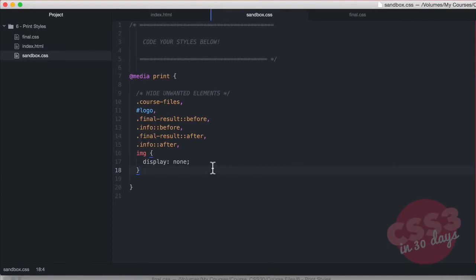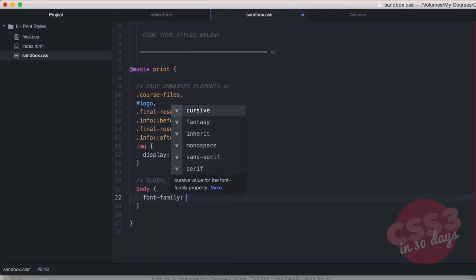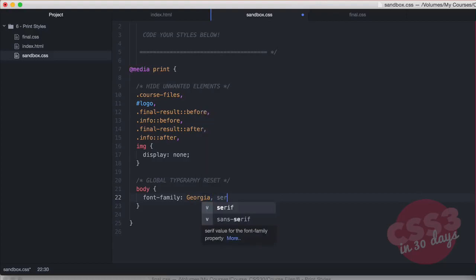Let's continue. Now I'm going to call this the global typography reset and make a comment there. In the global typography reset, we're just going to select body and say font-family. I want to make it Georgia. Georgia is a serif, and people like reading serif. Typically on paper, you read serif typefaces, like in books, whereas on the web, sans serif is a pretty good font. Obviously there are no hard and fast rules, but serif fonts are nice to read on paper. So Georgia is a good one.